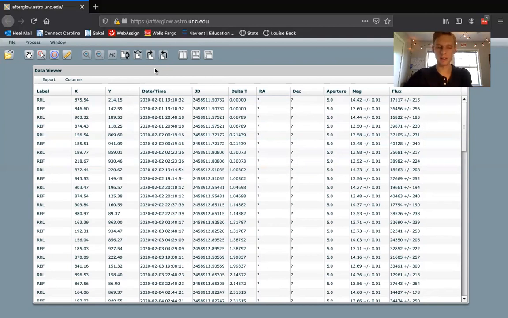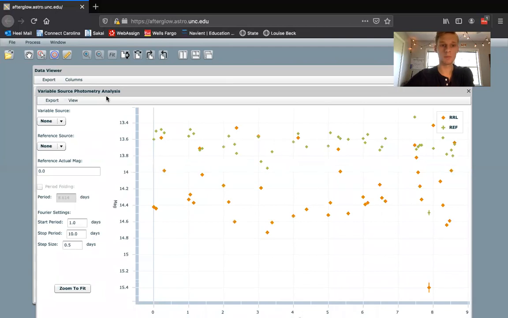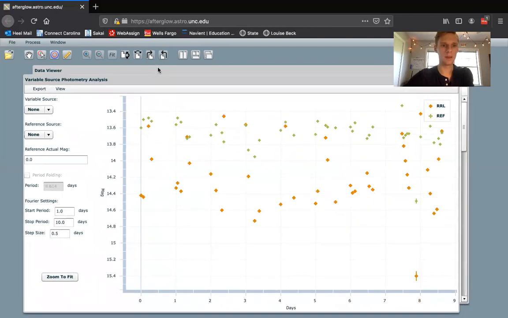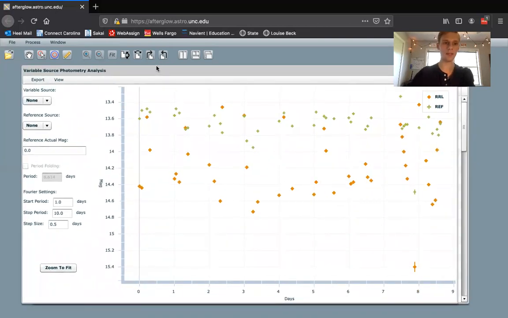We're going to be plotting this, and this tool is actually super useful because it automatically plots for you. If you go to Export, Data Analyzer, and then Variable Source, click on it, it'll bring up this plotting tool for you. And it's going to look really messy at first. That's because we need to tell the tool some things.